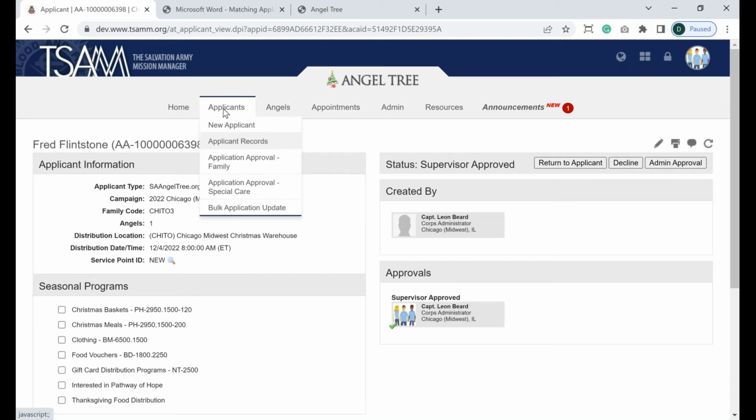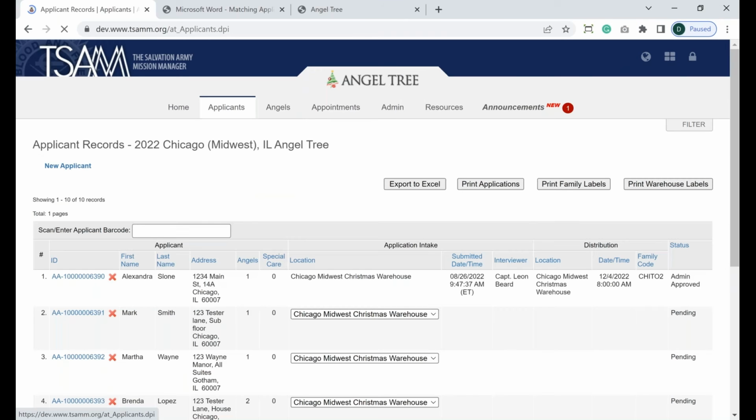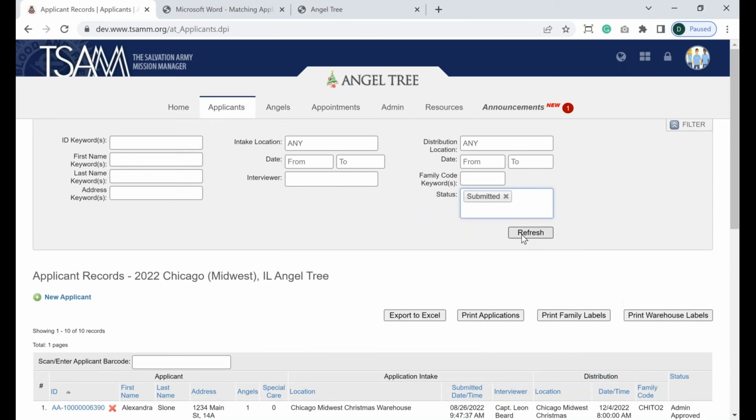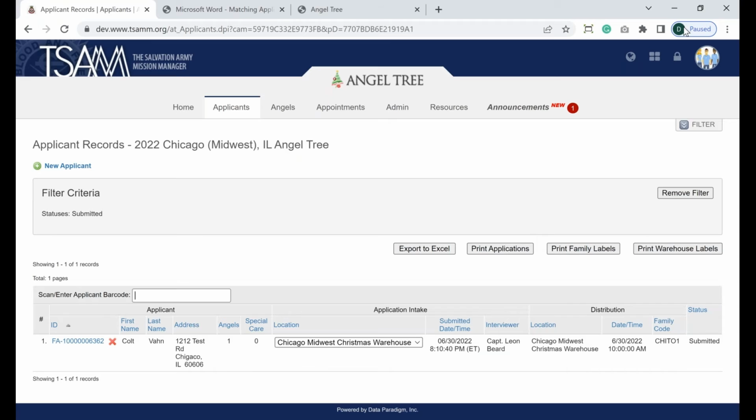More likely what you're going to be doing though is going to applicant records. You're going to filter for the ones that have been submitted, right? So this is if you're the supervisor. You're going to say, show me the ones that have been submitted, because those are the ones I need to process. I don't know if there will be any, probably not. Oh, there's one. So I say, okay, this is one I need to review and approve.